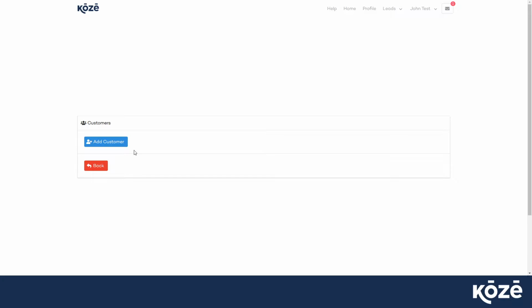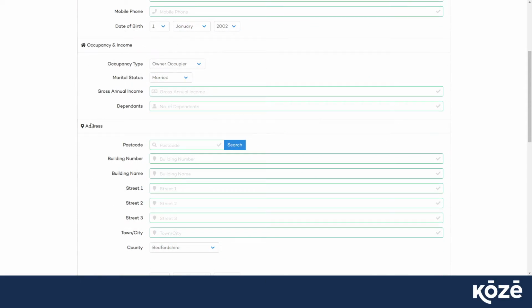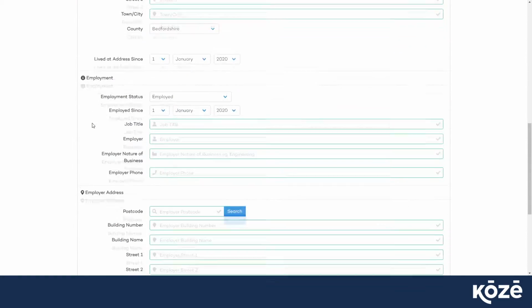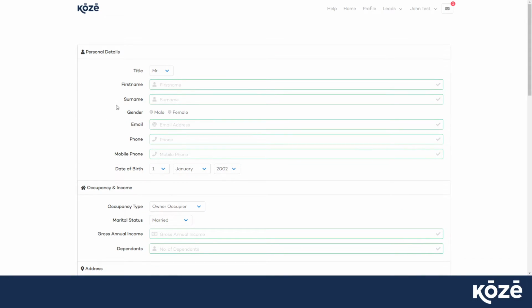Here, you can click the Add Customer button, which takes you into the customer entry page, which allows you to start capturing your customers' details to process finance applications. There are a number of fields that you need to fill in during this process, so whilst you're with your customer, make sure you fill in as many of these fields as you can so that you don't have to go back later. To start, select their title, input a first name and a surname, and you can even select their gender.